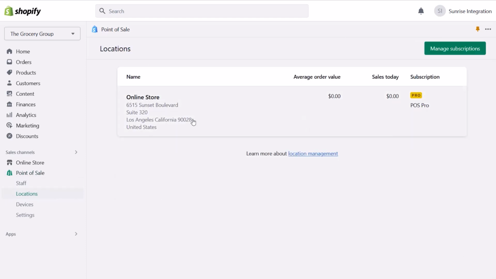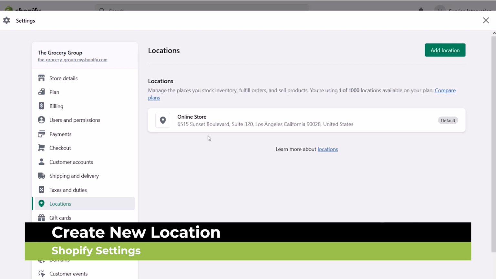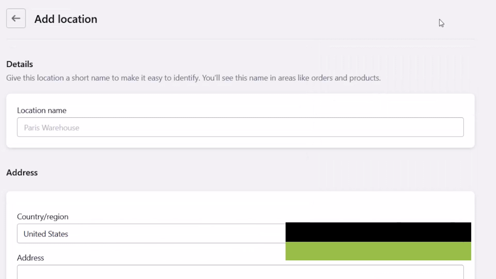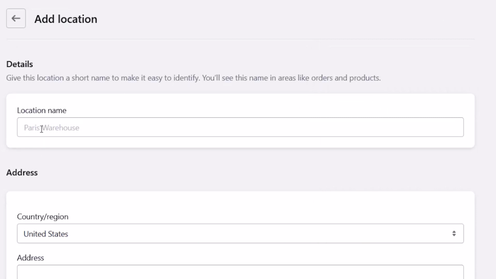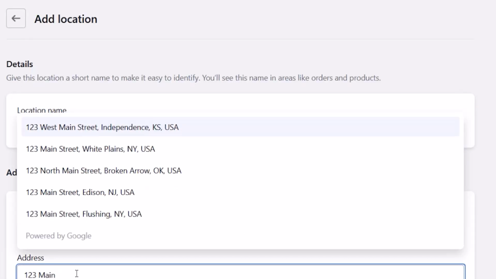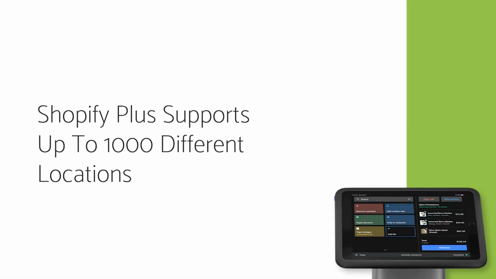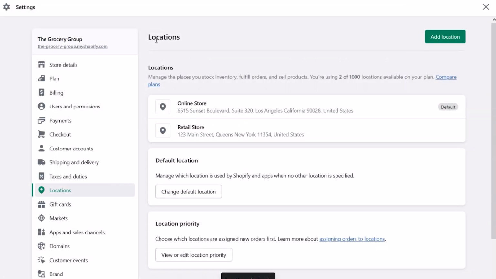Let's create a new location to represent the physical retail store where the point of sale will be used. Navigate to your settings from within the Shopify admin and look for the Locations menu. Click on this selection and choose Add Location to create a new entry. Provide the name and address details. This information should represent the physical location of the point of sale. Shopify will support up to 1,000 separate locations. Once you save your new location, you'll return to the summary of all of your available locations.